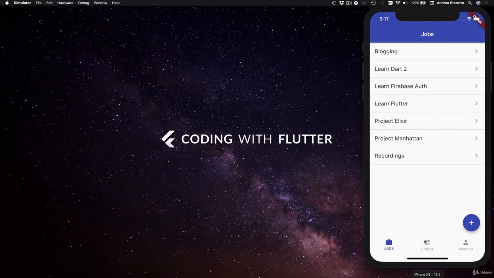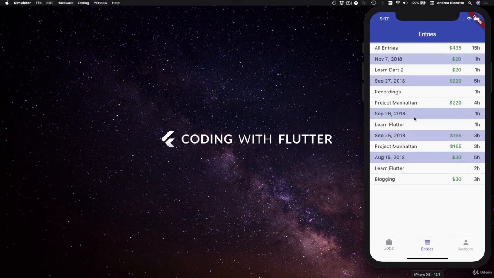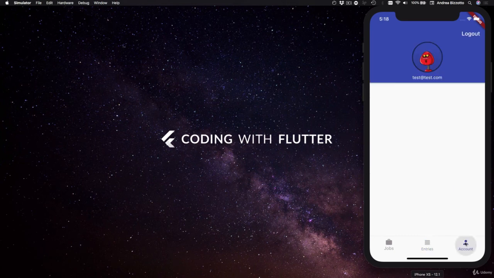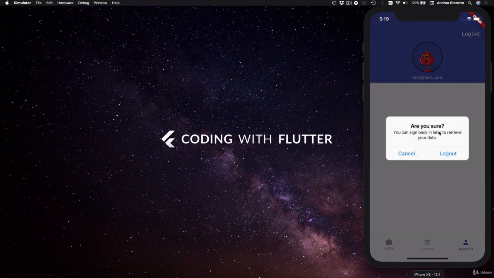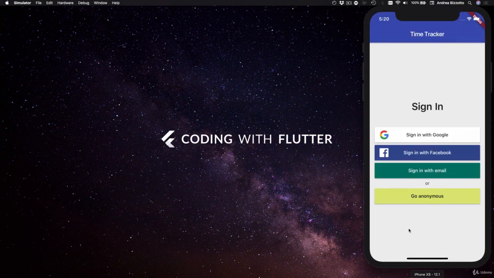Now, if we head over to the Entries tab, we are going to see a chronological list of all the entries that we have added for each job. These are grouped by day, and we can see the number of hours and the total pay. Finally, if we head over to the Account tab, here we are going to see some information about the current user, and we have the ability to log out so that we can sign in with a different account if we want. So this is the application that we are going to build in this course.